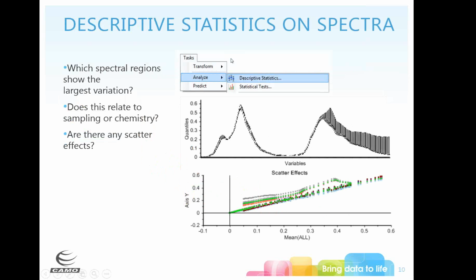Another way to look at your spectra data is what's called descriptive statistics. This is under the Tasks folder, and we can take a look at the quantiles. So this gives us box plots, so you can see which areas have a lot of variation and which are showing minimal variation. And you can make some decisions about whether this is related to the sampling technique or the chemistry. I'll go into a little more detail later about the scatter effects. Doing this plot is really nice to help you justify doing certain types of pre-processing methods.